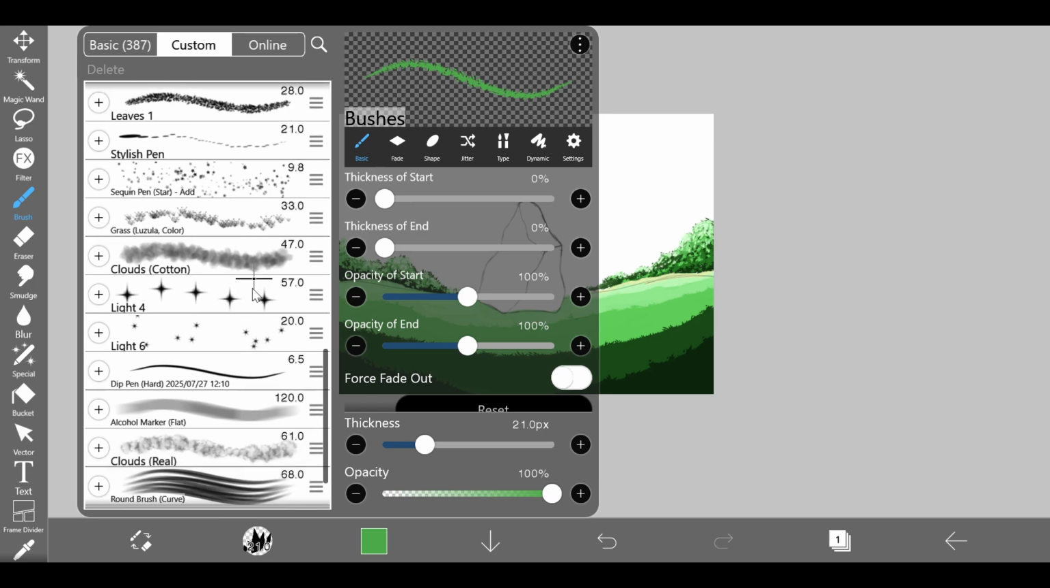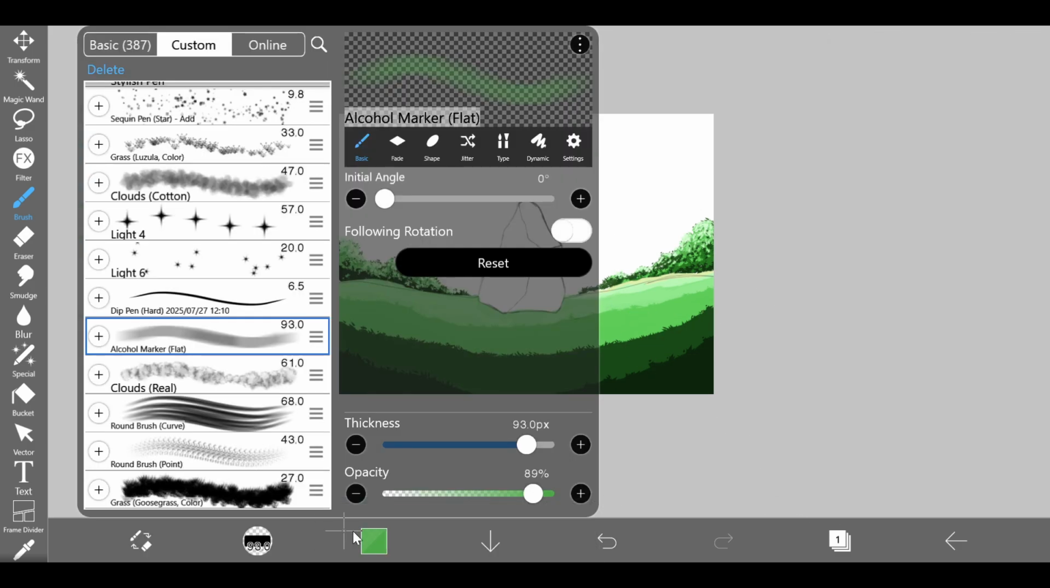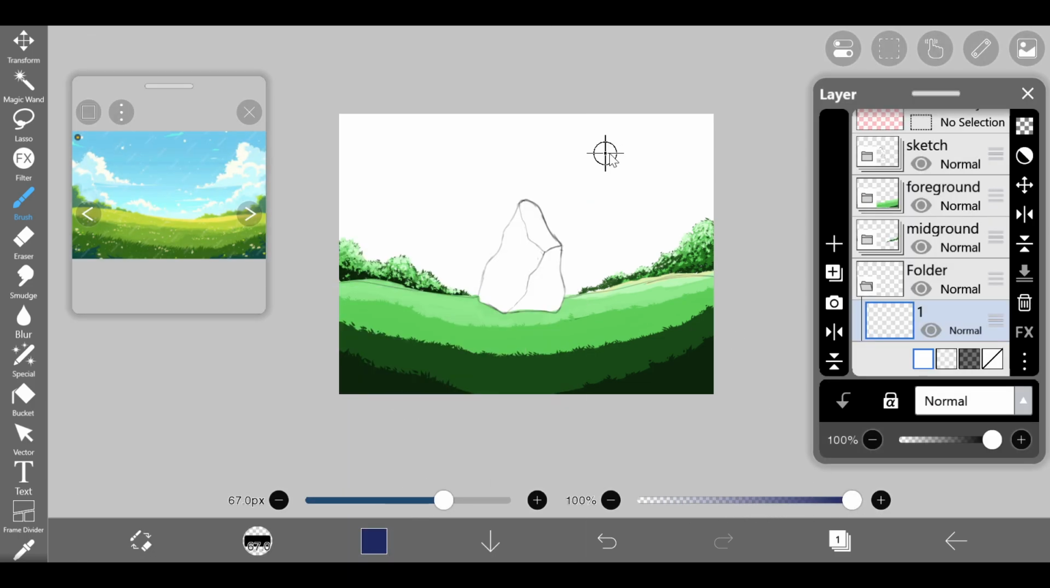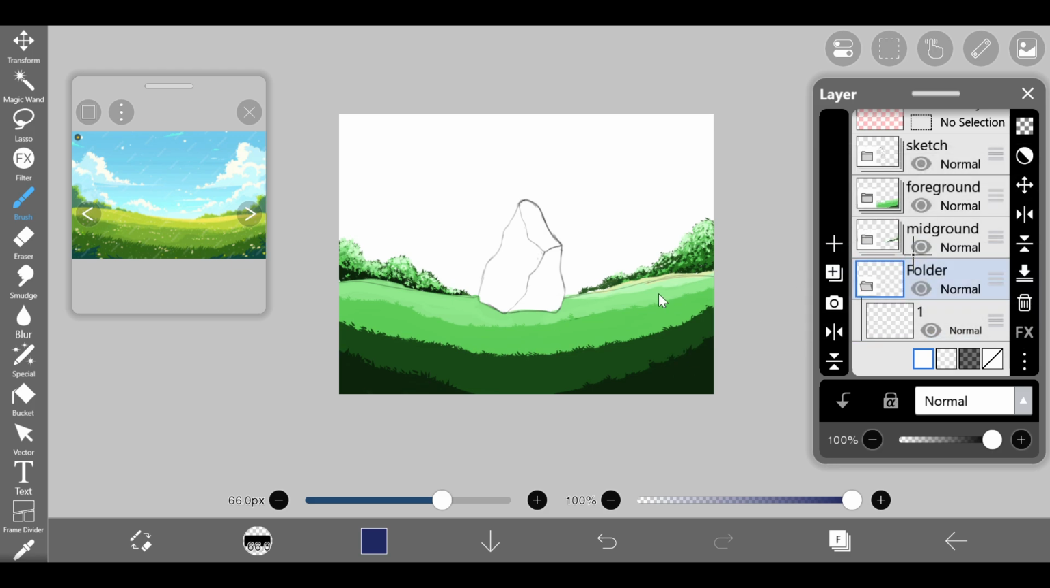I think I found one, the alcohol flat, though it kind of has a different feel. Yeah, I think this has some kind of star shape pattern, kind of texture. So let's paint the sky. Let's name this sky. Let's name this background bush.